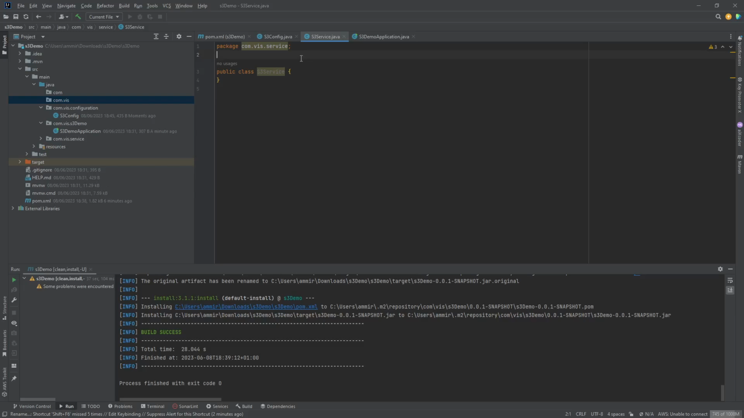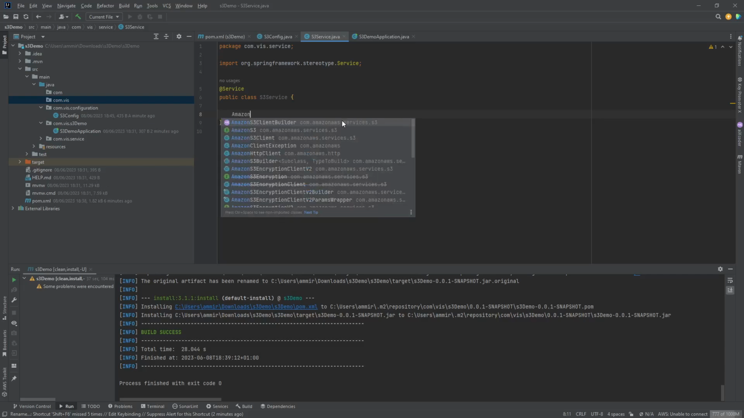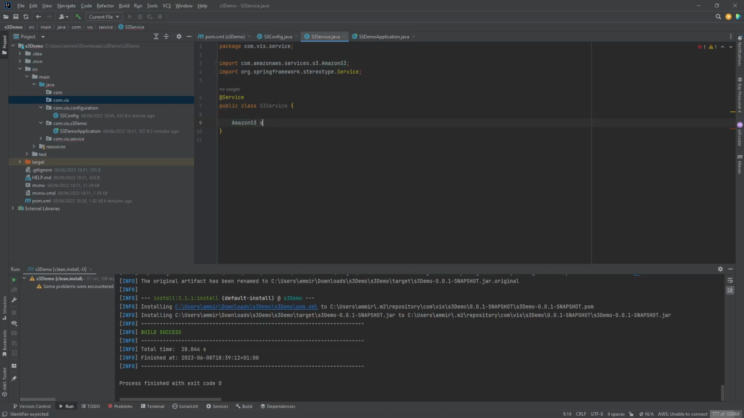And now, because it's a service class, the first annotation that we will be interested in is to make this a service. And what we are going to do inside this service class is take whatever configuration we have created earlier for Amazon S3, make that an S3 over here, where I'm going to inject that dependency using auto wiring.